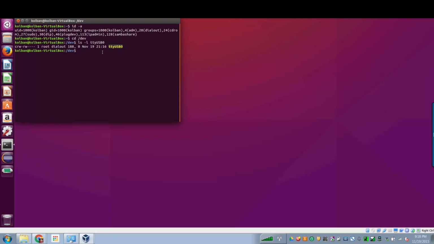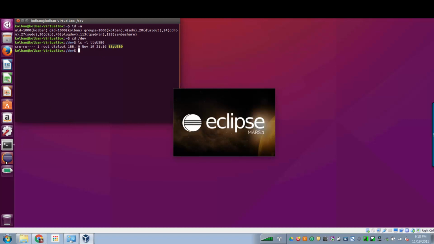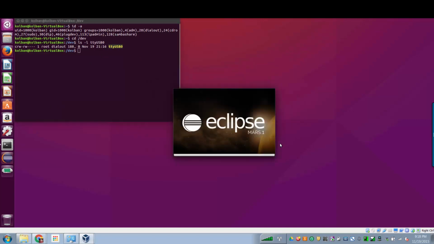The dial-out port, of course, is ttyUSB0. That's the USB port, which leads and points to my ESP8266. Let's bring up my Eclipse environment again and open my workspace. And now we've got a moment of truth. We should be about ready to rock and roll.